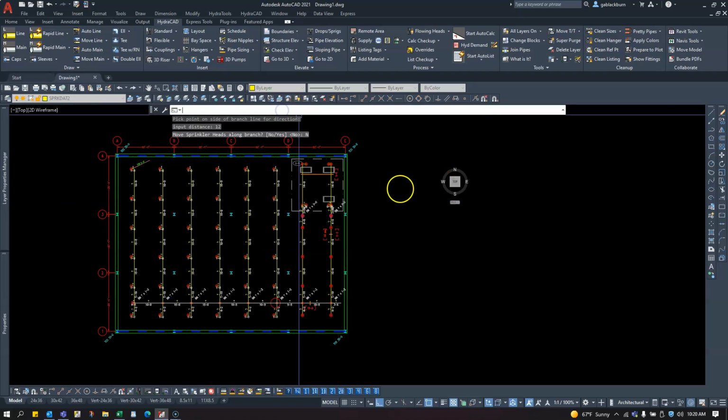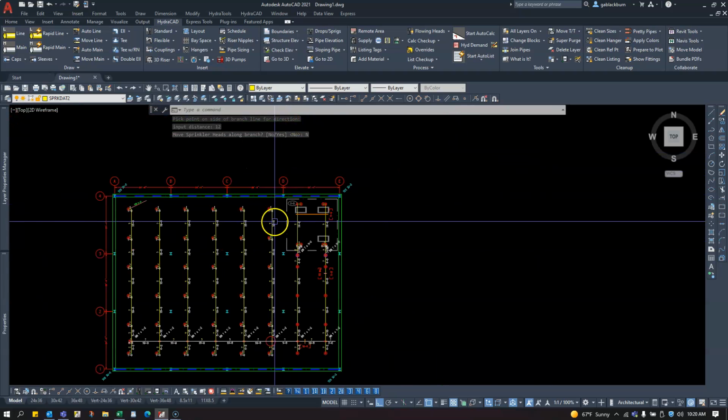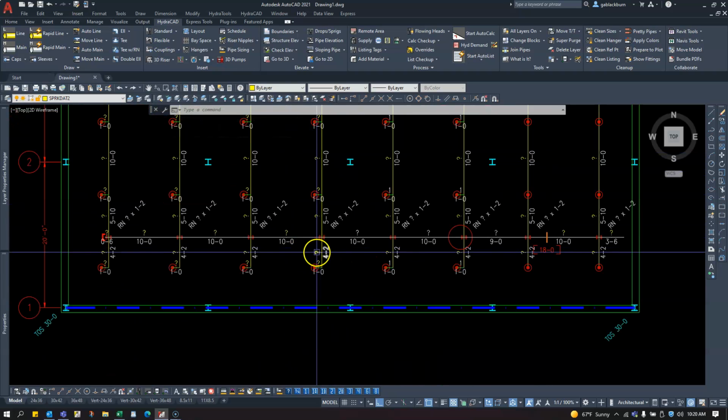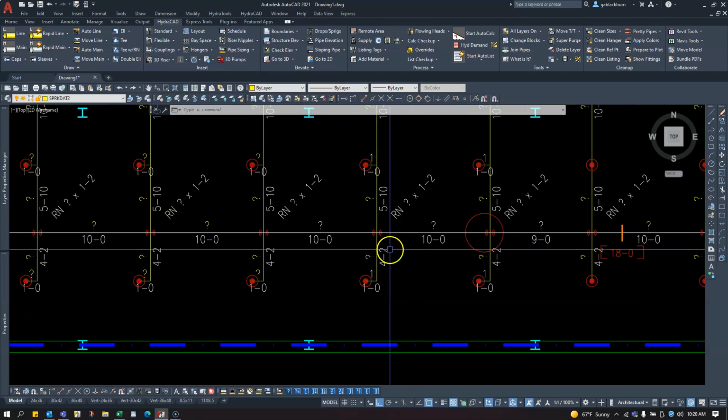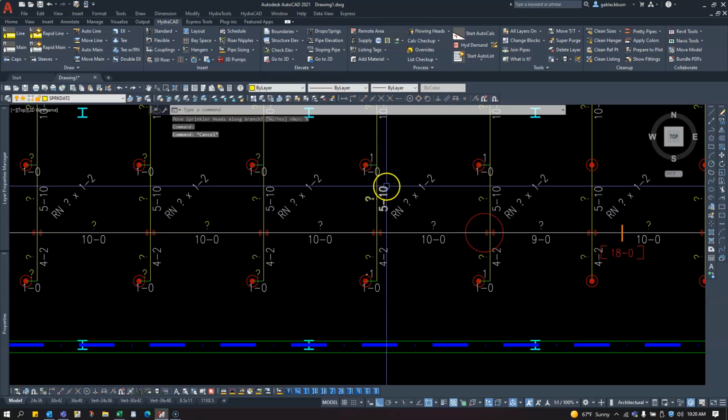And no, don't move the sprinkler heads over. And there we go. I didn't do any zooming, and it moved it automatically. Same concept for moving main. Right now our main is 4'2" north of this sprinkler head, and it's 5'10" south of this sprinkler head.